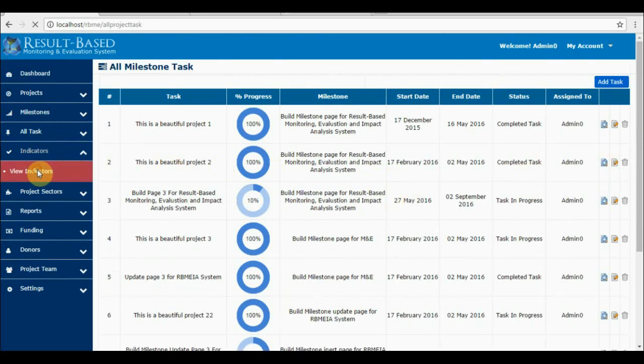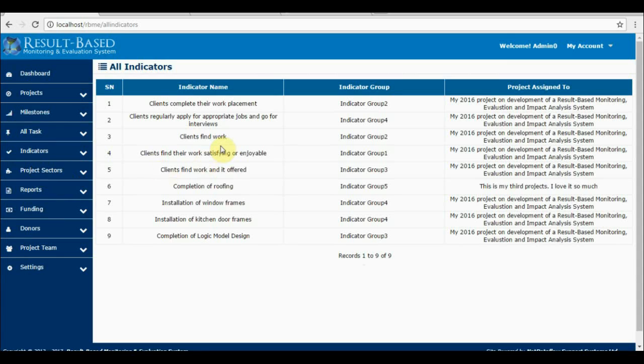And then we also have our indicators. For this project, we use indicators in the monitoring page. You may choose to use your indicators directly in the project, whichever way you choose to, right?